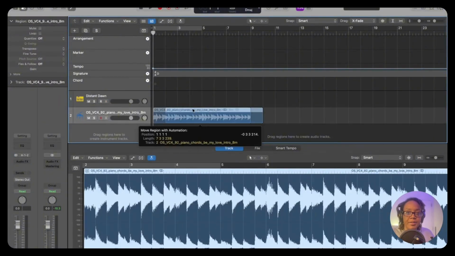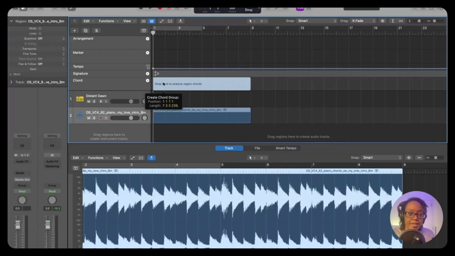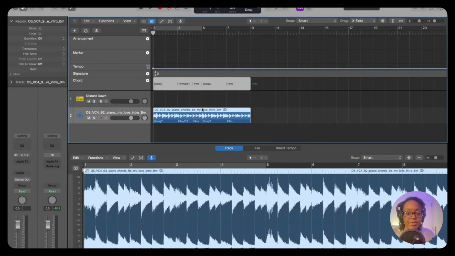I'm going to drag it here, import it. Okay. All right. Well, it already put like 92 for the tempo, but we're going to ignore that, act like we didn't see that. And what I'm going to do is take this audio track and drag it into the chord area. You see the chord ID? I'm going to drag it here. It says drop here to analyze region chords. Bam. Now it's analyzing the chord. Oh, that was fast. Okay.